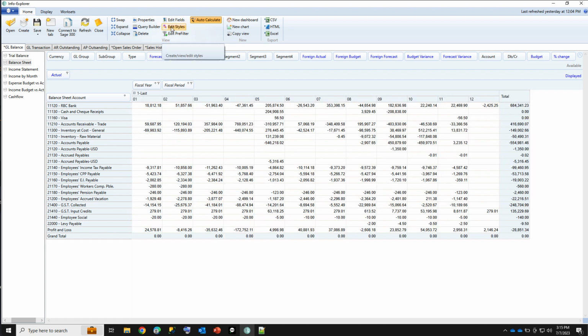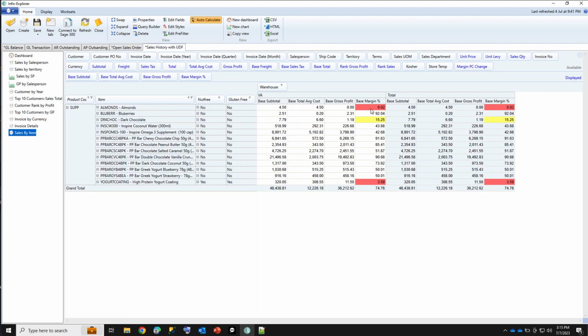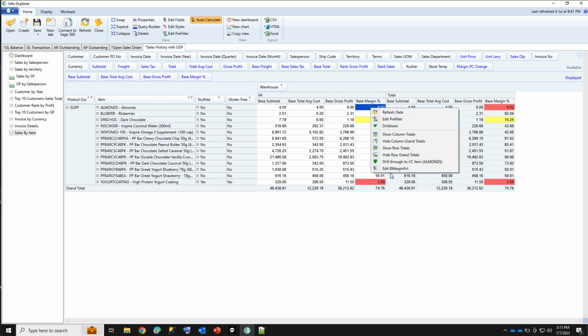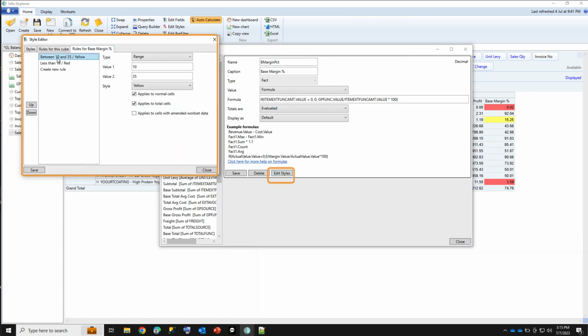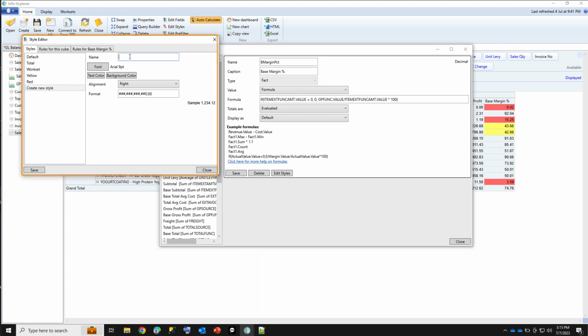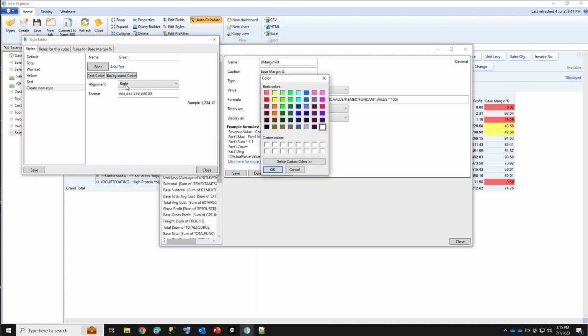I can tailor my styles, and probably a good example to look at that is my base margin percent. If I edit that field and look at the styles for it, I can see that between 10 and 35 I'm using the style called yellow, less than 10 I'm using the style called red. I could change these values to say less than 20 it's actually red, and between 20 and 50 it is yellow, and I might actually create a new style called green where the background is green.